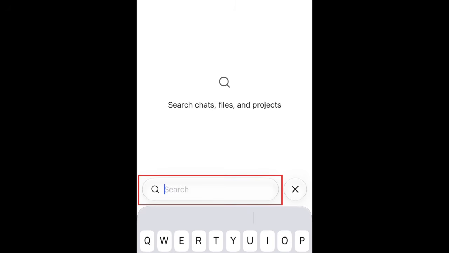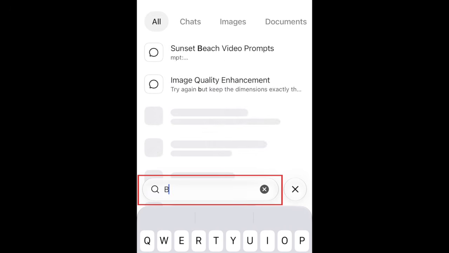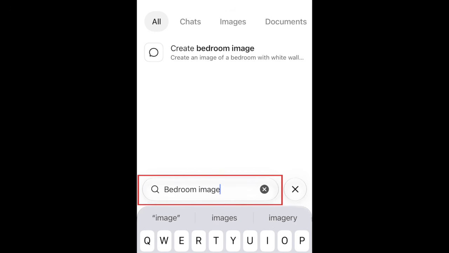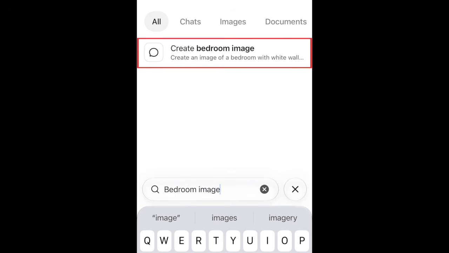Now, type in what you want to search for. ChatGPT will look through your message titles and the contents of your past chats using keywords to help you find the messages you're looking for. Tap one of the results that appears below to open that conversation and jump to the specific relevant chat message.